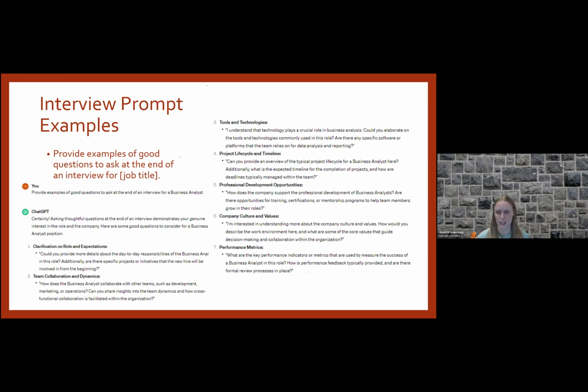This is a really great question, especially for our more technical majors. You could also ask about the project lifecycle and timeline and how that might differ 6 months into the role versus a year and so on. You could also ask about professional development. What does this look like? Room for growth? Those are all really great questions that show ambition. And then, of course, it has given us an example here about how to talk about company culture. What are some things that you can learn about the culture in this step in the interview process? And then performance metrics is a really great question to ask to understand how is success measured in the role.